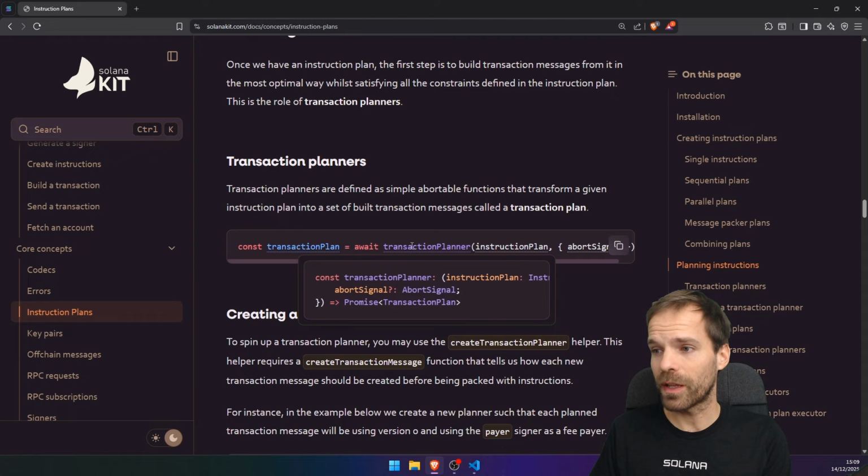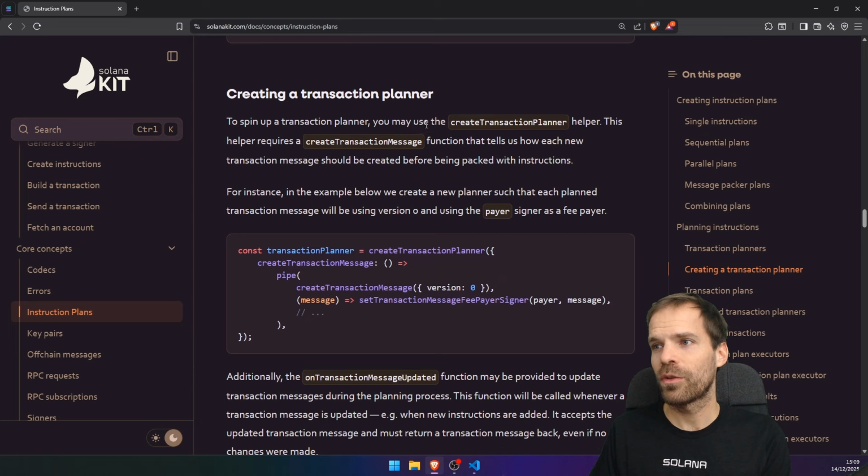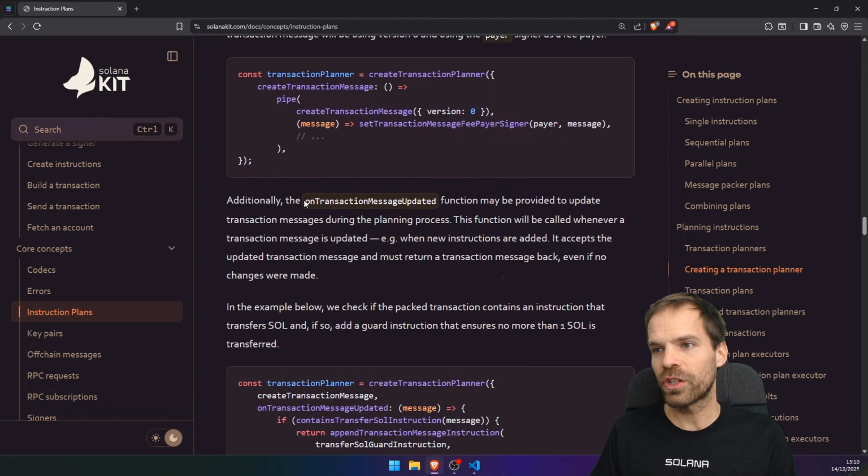So, transaction planner. Creating a transaction planner. You must use the create transaction planner helper. This helper requires a create transaction message function. Therefore, each transaction message should be created before being packed with instructions. Okay, here we then add all the transaction specific stuff like, do we want to send version transactions? Who's going to be the fee payer? And so on. Additionally, an on transaction message updated function may be provided to update transaction messages during the planning process.